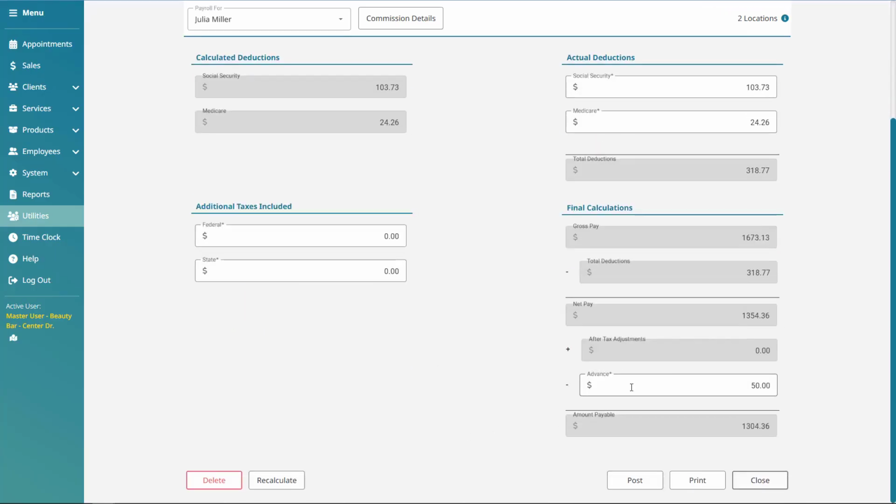Scroll down to Final Calculations. This section gives you a breakdown of the employee's final pay. It starts with gross pay, which is the employee's earnings before any deductions. Next is total deductions, which includes items like taxes and other payroll deductions. These are subtracted from the gross pay to calculate the net pay. If there are any after-tax adjustments, they are added to the net pay. If the employee has received an advance, that amount is deducted here. The final total is the amount payable, the amount the employee will receive for this pay period.